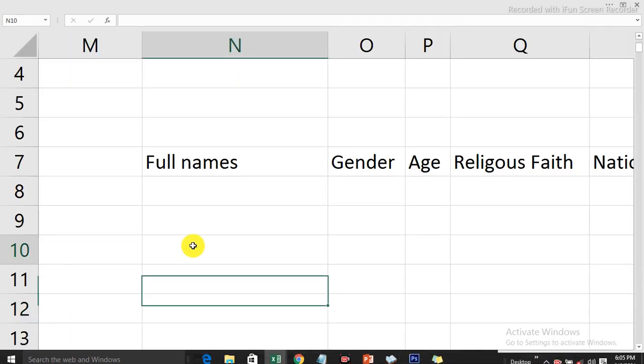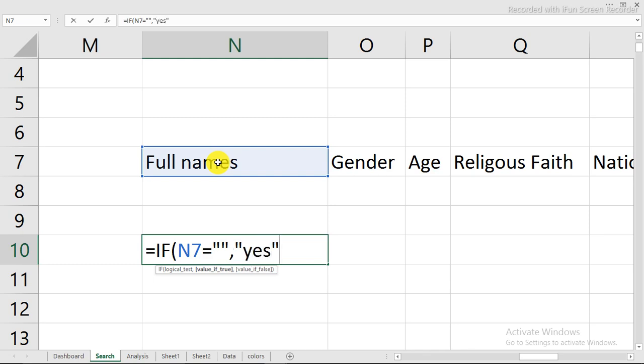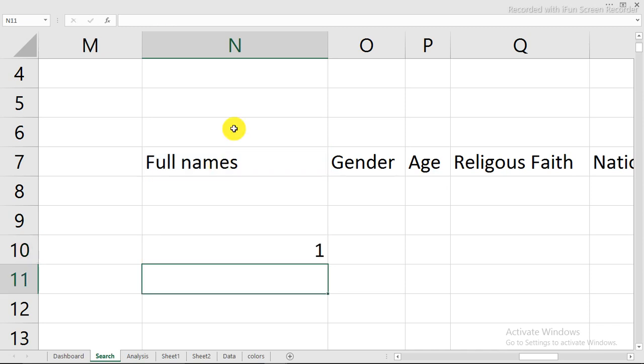Okay, we're going to start to configure that particular message right here. For the first time, I'm going to hit equal to and use an IF condition to determine what I really want. I'm going to say if this full name here is equal to nothing, what is going to happen? I'm going to put equal to first. Is equal to empty, which is nothing. What do I want it to display? I'm going to say display yes. Else, just display 1. That means if it has a full name written on it, display 1. I'm going to close it, and it's going to give me 1 because I already have a full name.